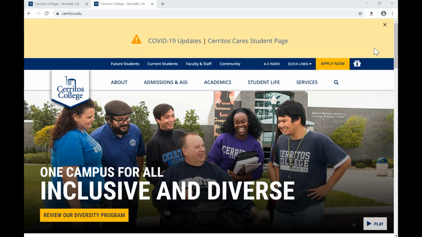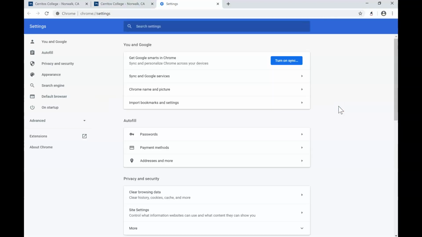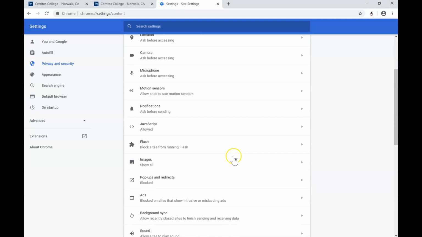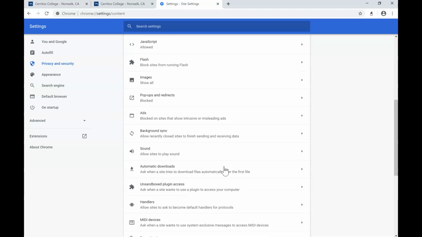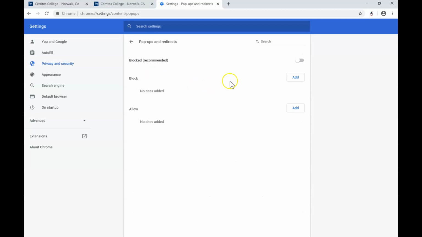To get started, let's go to the menu button. Then we want to go down to Settings. Then we want to choose Privacy and Security, Site Settings. Then we want to scroll down to Pop-ups and Redirects. And we want to allow pop-ups.